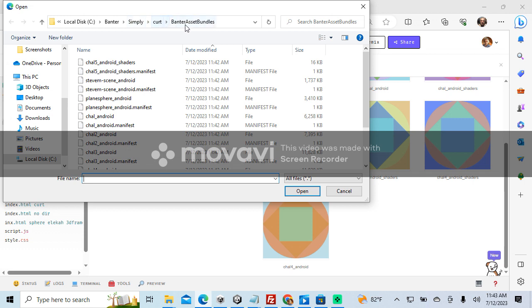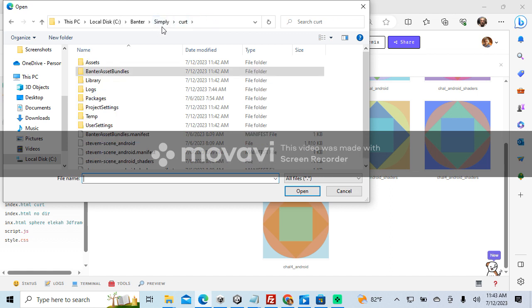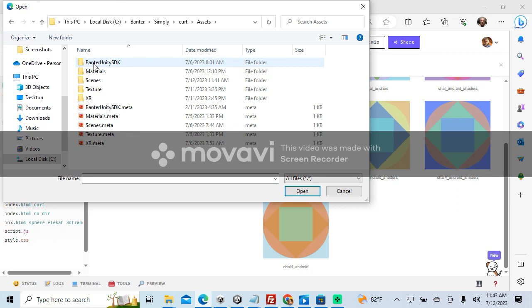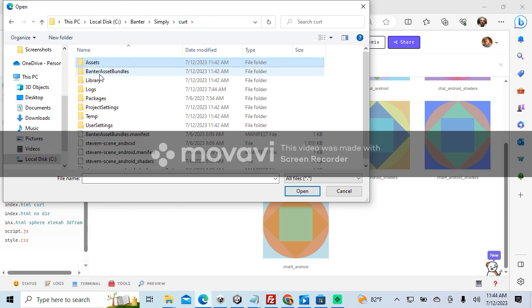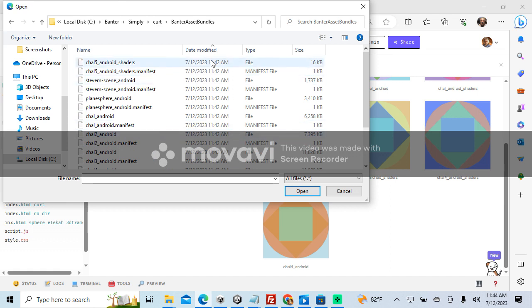under the program name, not the assets that are under, let's see, let me show that. Under my folder I have assets, but I also have Banter asset bundles, and if I go to assets there's also, well, no, that's not true, so forget that. You just go to, on the same hierarchy as assets, you've got Banter bundles. Check the date to see that everything is reasonable, that it was done 2 minutes ago.